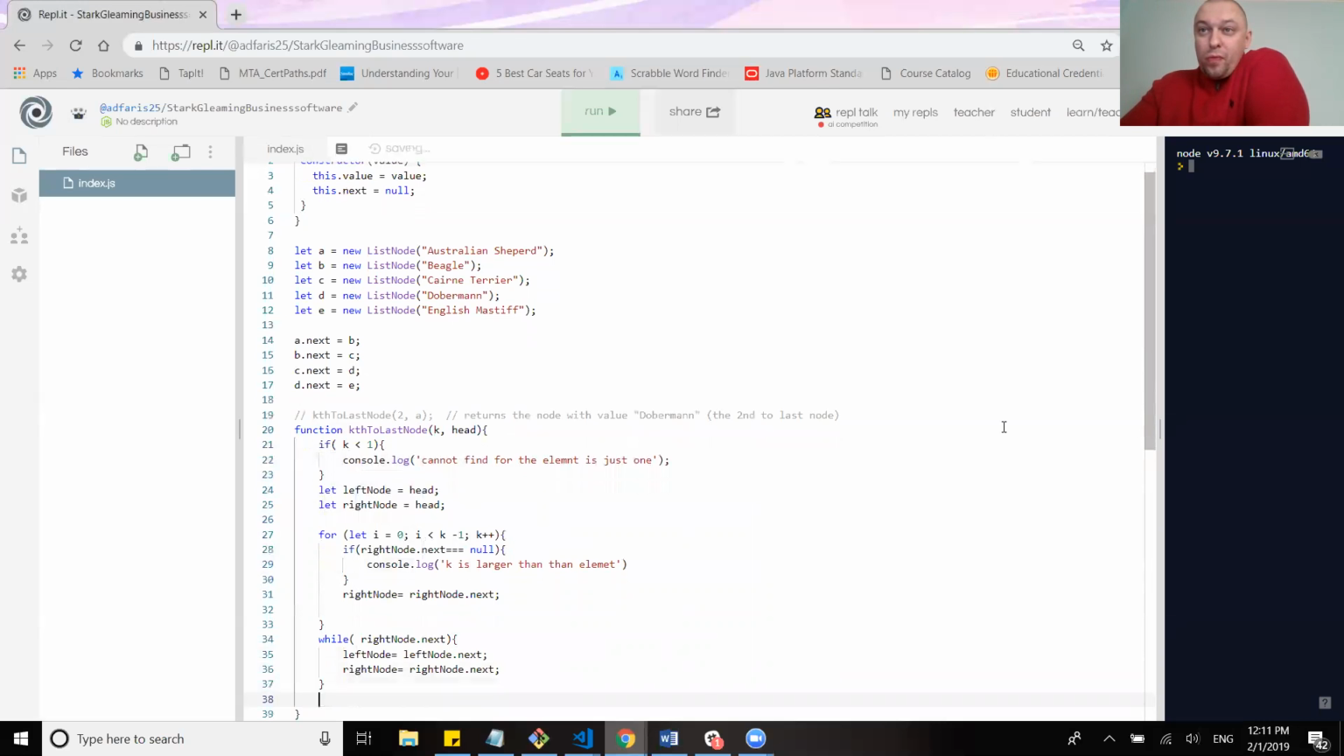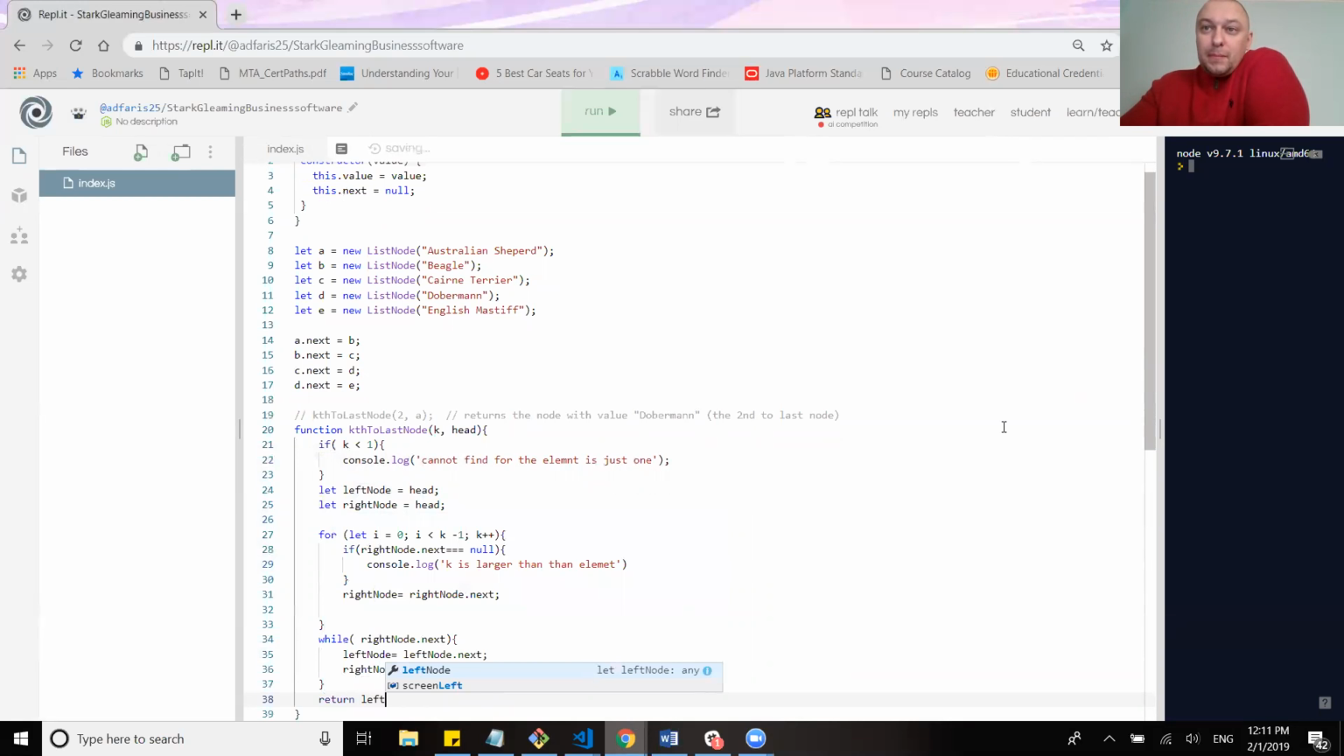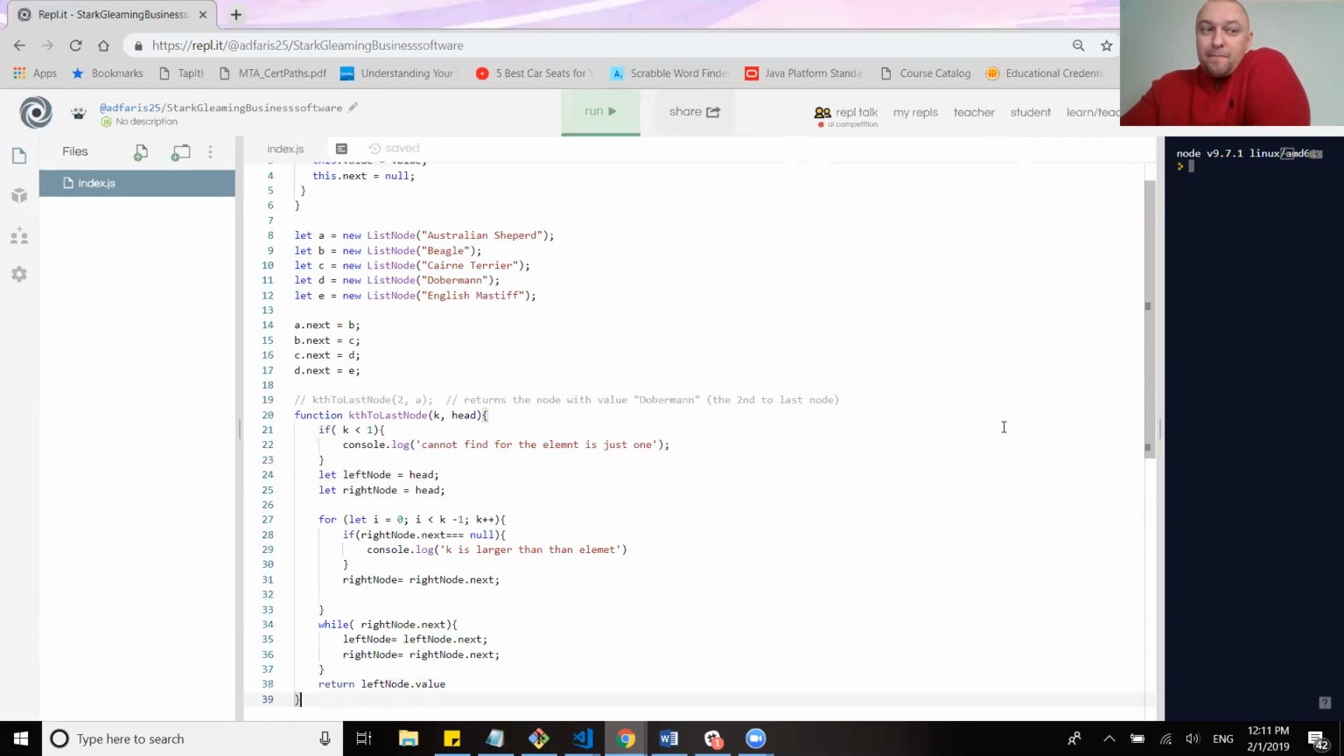And when this condition is no more true, that means we're done traversing, and we can return the left node dot value. Okay, it doesn't like no, but the basic idea is this one. So what do you think? I think it looks good, and let's try the tests.